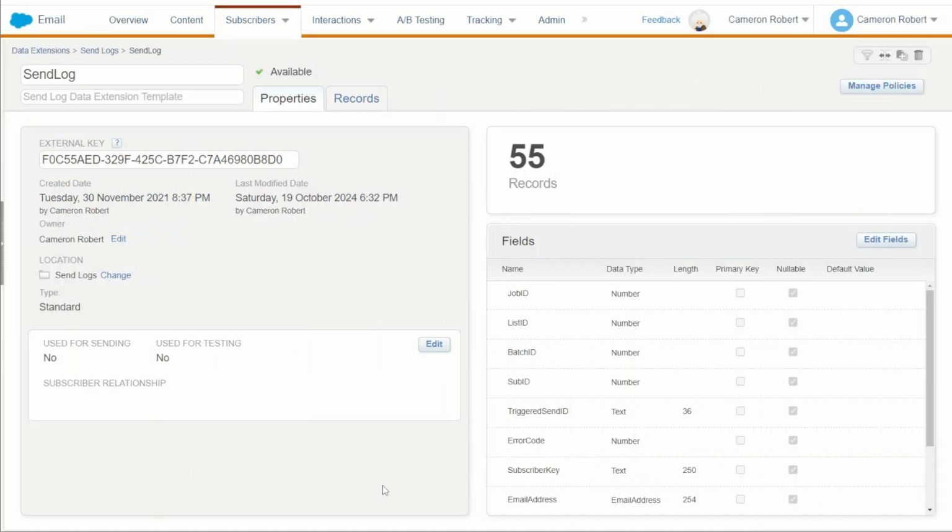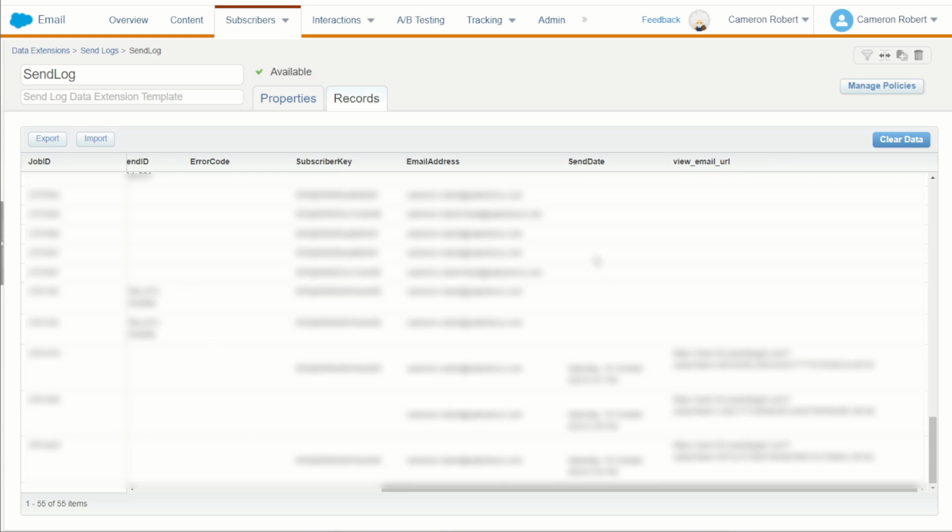And with our send complete, we now have 55 records in our send log data extension. When we drill down into it, we can see we now have the subscriber key value coming in from that latest send. Now, the great news is, of course, we did this for the subscriber key field. We can do this for any other field too.